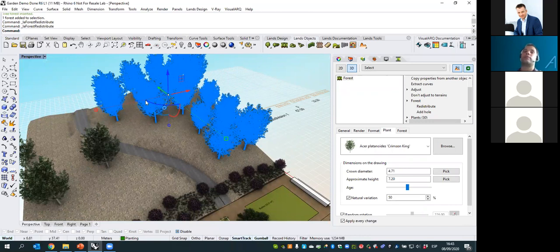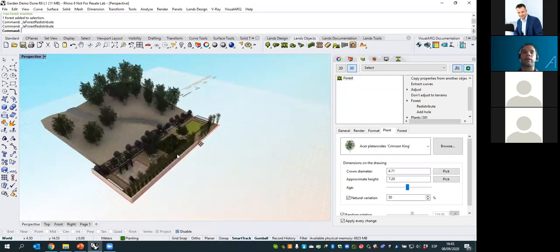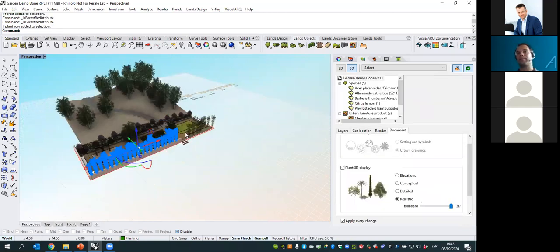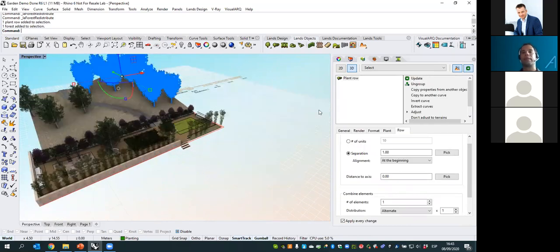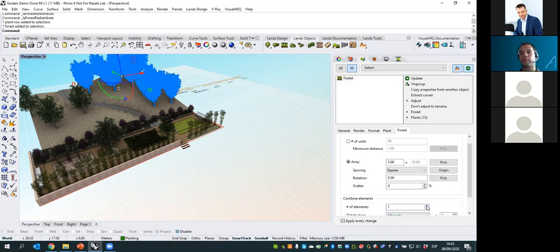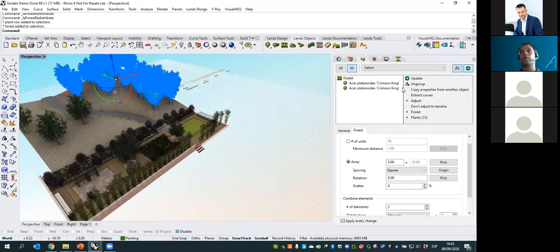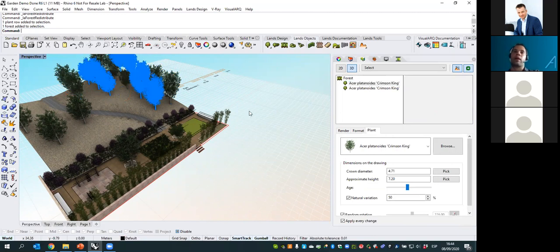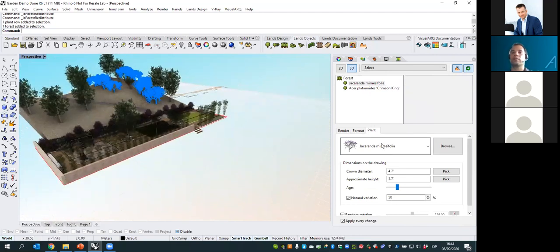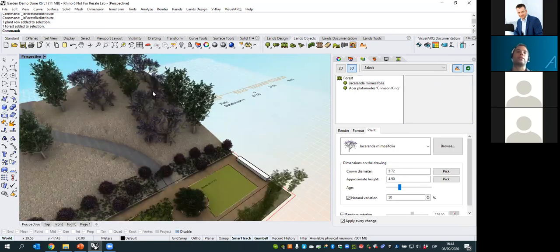Another interesting feature available in forest, but also in rows, for example, here we have already a row of plants, is that you can combine species. So, for example, I'm selecting this forest again, and we can say that we want 2 elements. When you do this, we get these 2 different species from this list. By selecting one or another, you can change the species in that forest. So we can change this species, change the height, and have a forest that combines two species.